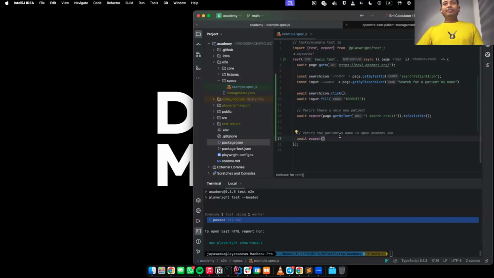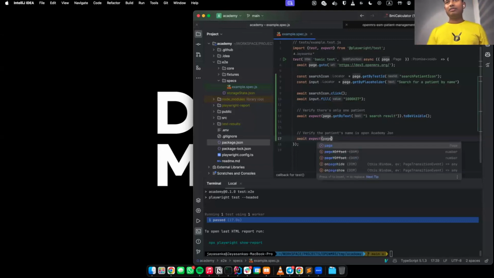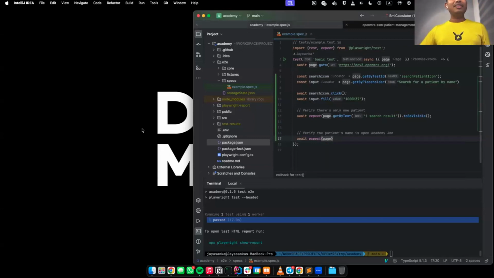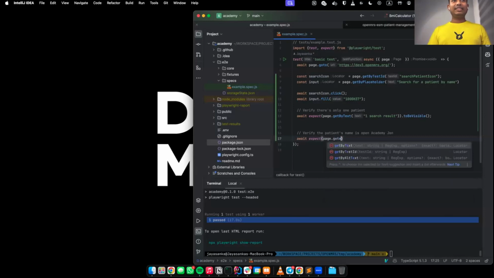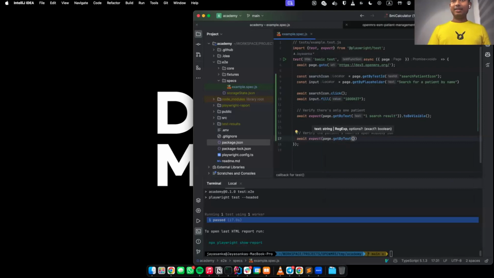All right. Verify the patient's name. Anyone can guess what to write here, because I'm so old, I forget everything. I don't know what to write here. Page, but we need to expect the patient's name. Yeah, page get text, page. We have the answer from Rogers. Yes, page get by text. Okay, get by text. And the text is name. What was the name again?